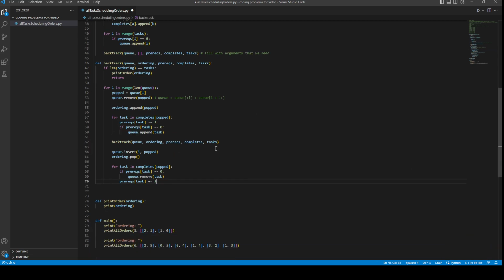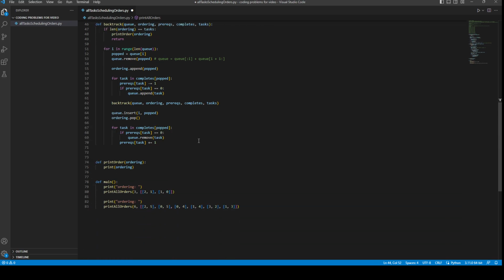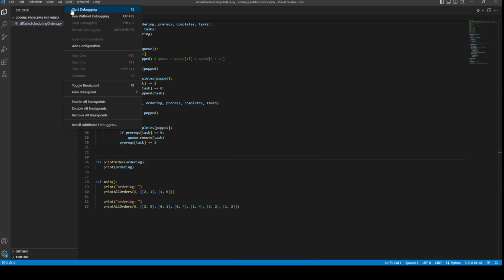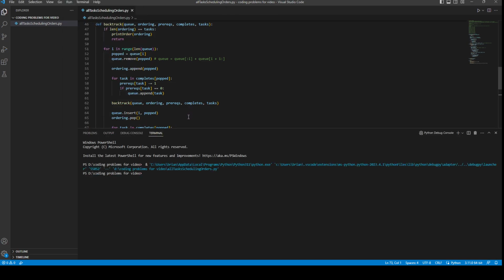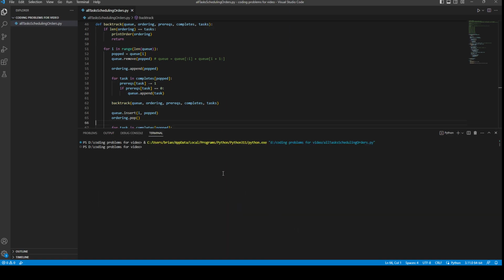And so now that we're done with that, I think we should be good to go. Fill arguments with what we need. We have our arguments. I think this is actually good. So if we were to, I'm not sure if that was showing properly. Start debugging, run without debugging. That's not what I want. Run Python file in terminal.